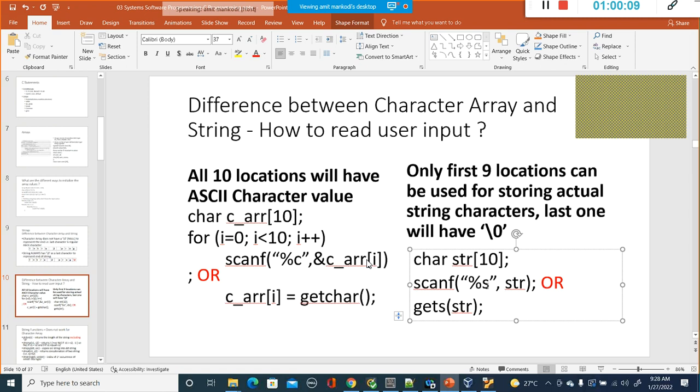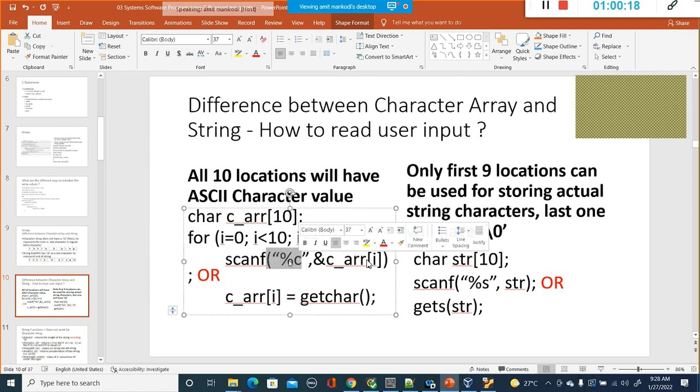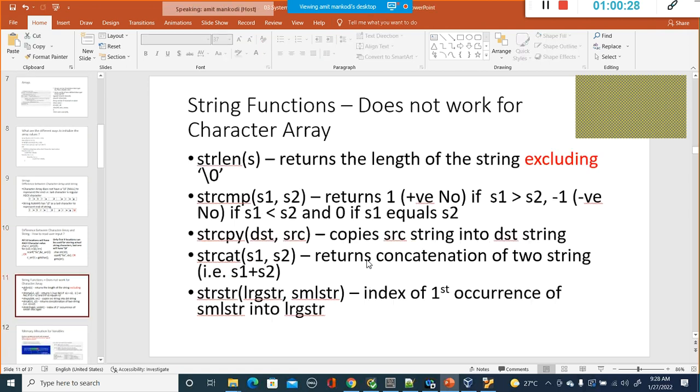So %s indicates a string, which assumes that there will be a null character at the end, or gets. Whereas in this case, we have to use %c, and this will read one character at a time. And we have to read one character at a time, either using scanf or getchar. More string functions are these.